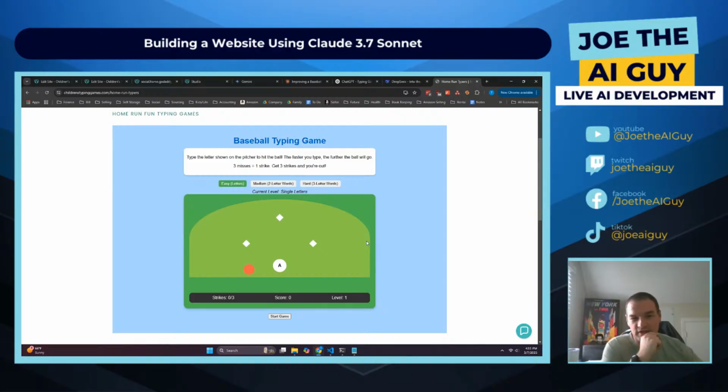We're going to look at this baseball typing game here that I had created based on what I had laid out, and then work to describe a number of different changes that need to be made to the game from its current iteration, and then we'll compare them against one another.